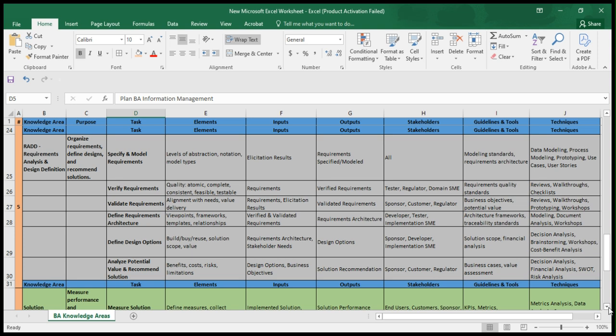Then, the last task here in this knowledge area is analyze potential value and recommend solution. So for elements, you're looking at benefit. How would this benefit us? The cost analysis, maybe the risk, the limitation. Then input, you have design options, business objectives. Then the output, you have solution recommendation. Then for stakeholder, you have your sponsor. Then for guidelines and tools, you have your business case. Then for techniques, you have the design decision analysis, then financial analysis as well, and others.